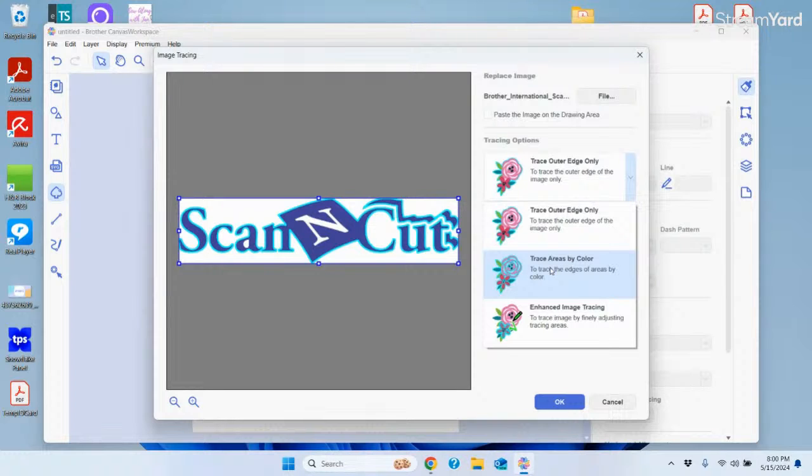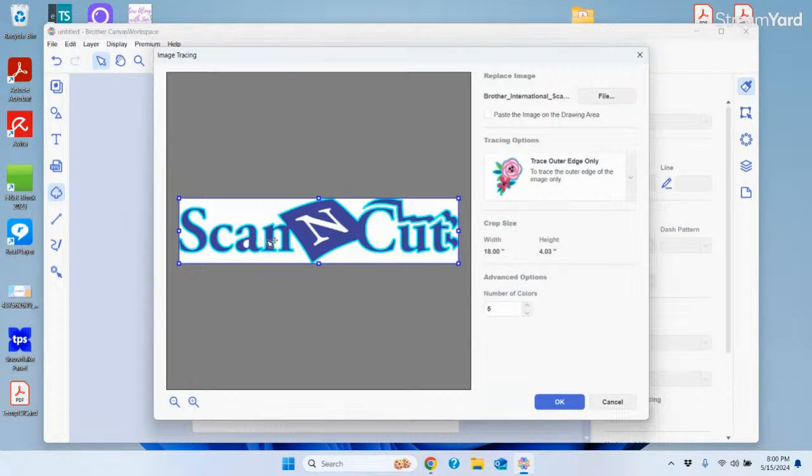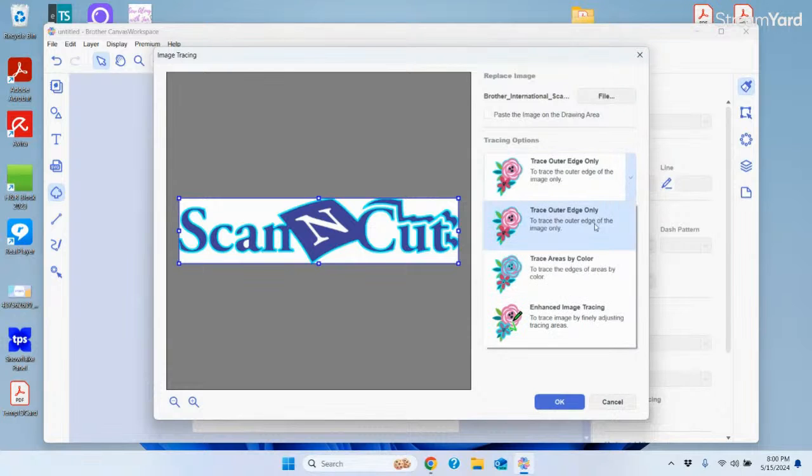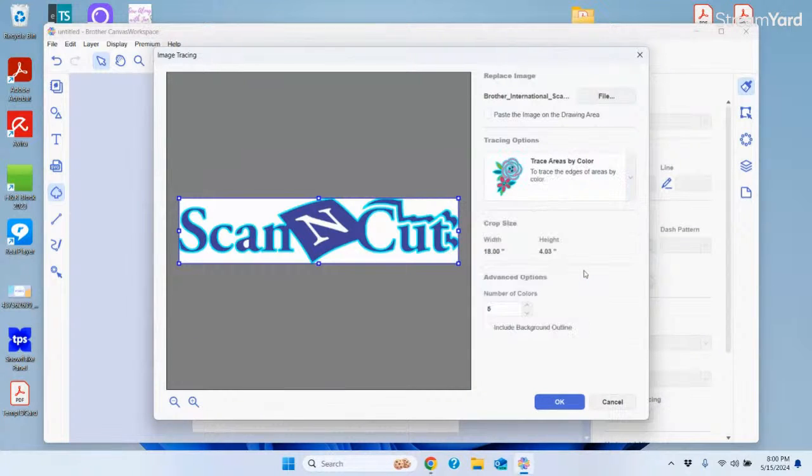In this case, I needed to trace inside and outside. I need to do that because if you look over here in my window right now, my Scan and Cut has a blue line around it, except the N doesn't have one, because I need that to trace also. So I'm going to choose trace areas by color. I know this sounds weird, but that's how you would trace the outside of the design and the inside of the design. Okay, so I'm going to click that.